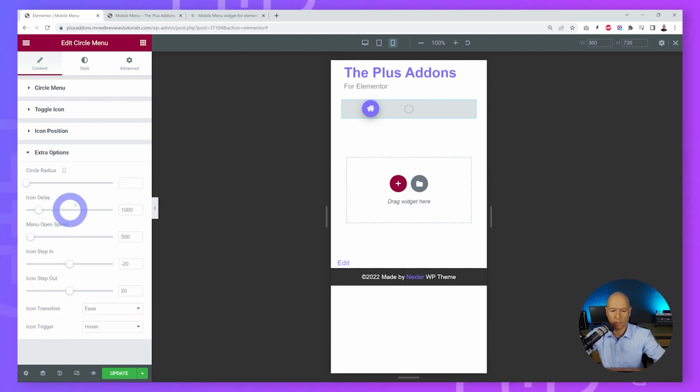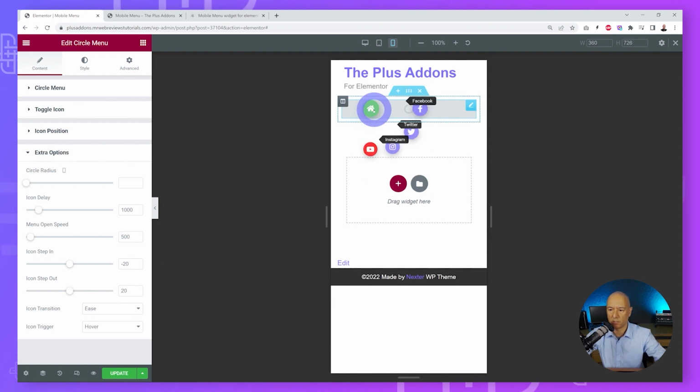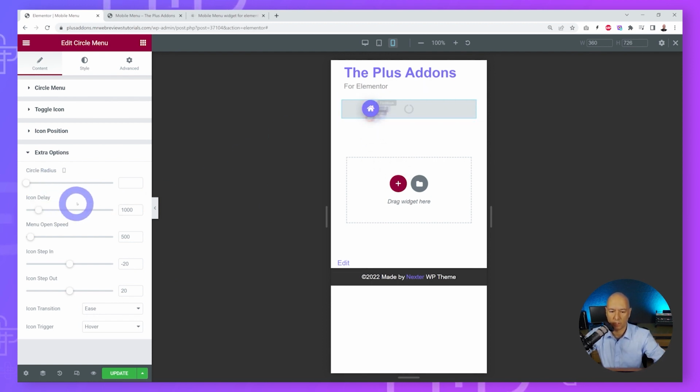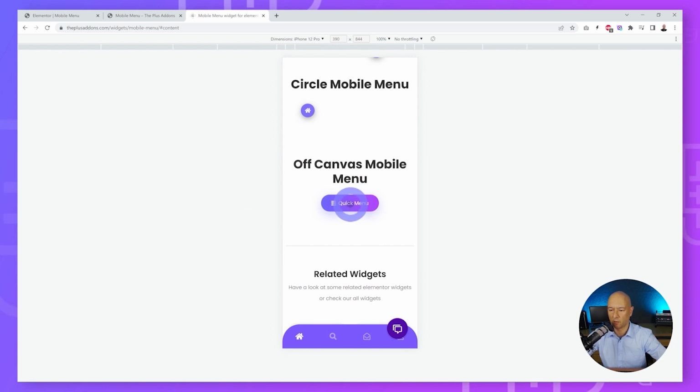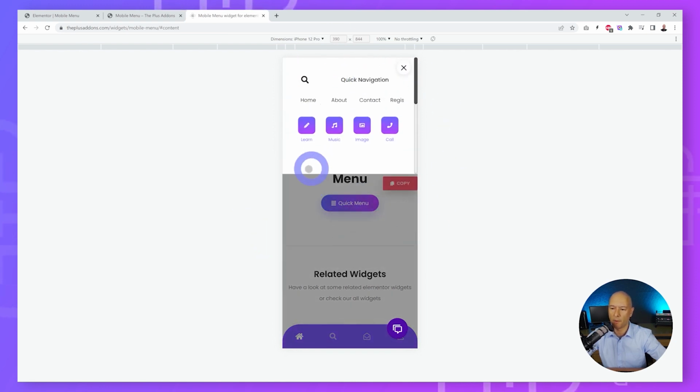And then the last one, the extra option, this is all related basically to the animation itself. So as you can see, it's coming out at a certain pace, and you can change the icon delay, the speed, and so on and so on. And finally, one last option, this one here, if I click on quick menu, is going to open a pop-up window here. So if you want to learn how to do this, check the link in the description below. For this, you need the pop-up builder feature.